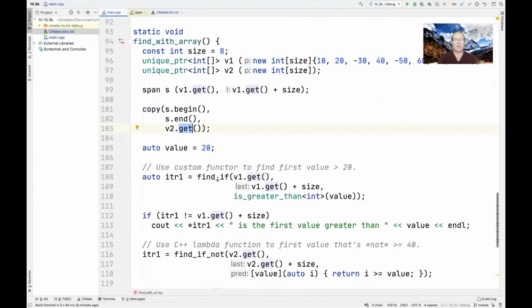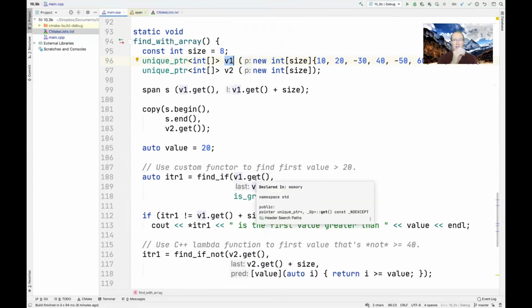So down here, we're going to go ahead and do find_if, and we're going to search in v1 for the first value that's greater than 20. You'll notice here that I have to say v1.get to get a pointer to the beginning of that array. And then I have to say v1.get plus size. And that works, but it's a little bit crufty.